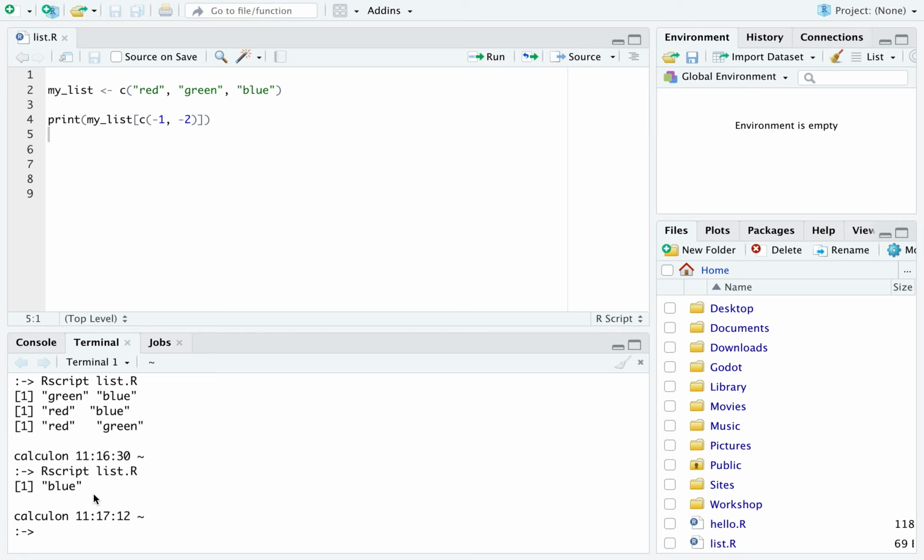Now you can also mask by passing in a list of booleans. So booleans are what we call TRUE and FALSE values. So here we have 3 items. If I pass in here FALSE, TRUE, FALSE, that would mean don't give me red, do give me green, don't give me blue. So if I run this, this will then print green.